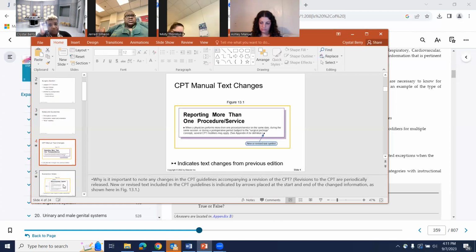So here's some examples. CPT manual text changes. Reporting more than one procedure or service. Why is it important to note any changes in the CPT guidelines accompanying a revision of the CPT? Revisions to the CPT are periodically released. New or revised text included in the CPT guidelines is indicated by arrows. You see that arrow in the text? That's indicating new or revised text included in the CPT guidelines.